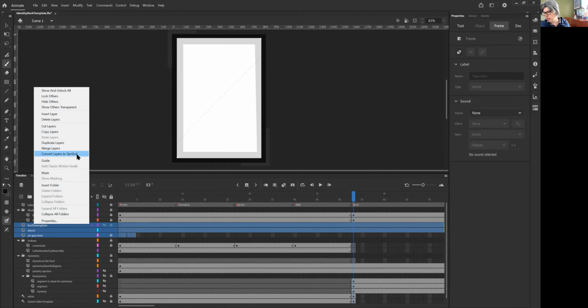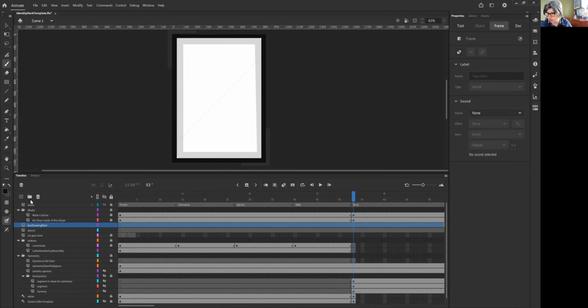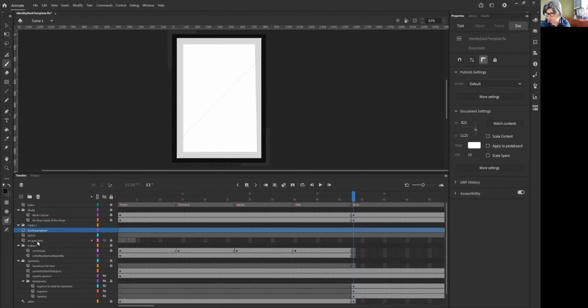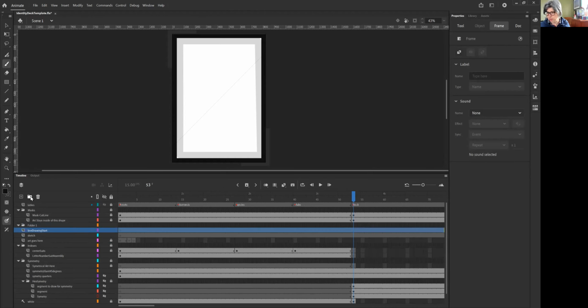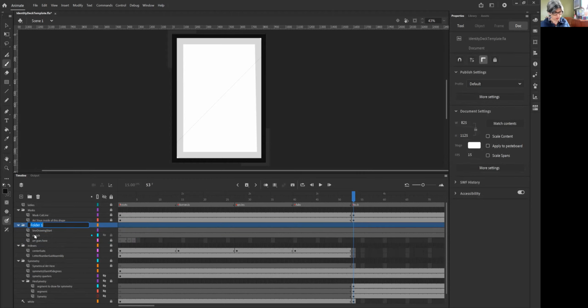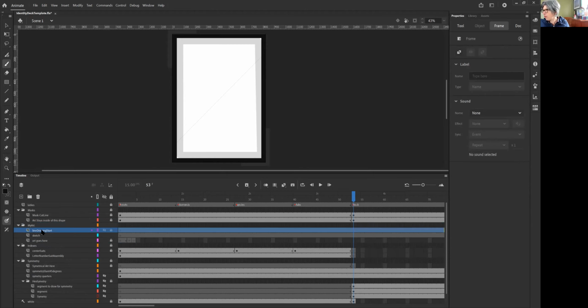Merge layers, convert layers to a symbol. That's not really what I want. So really what I want is just a new layer. And then I'm going to new folder, which I got up here. And then I'm going to shift click through these and put them into that. And then this is going to be called my art. Okay. So please do that if you are working right along with me. Any questions yet?